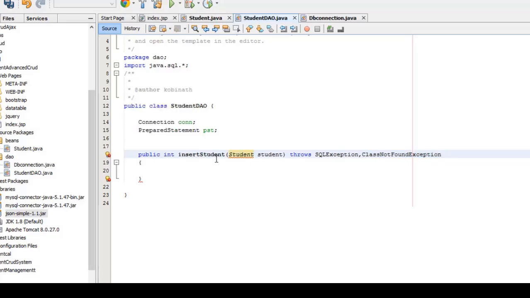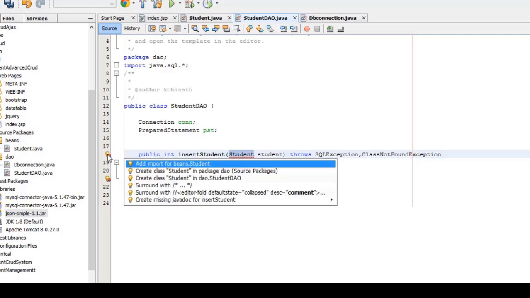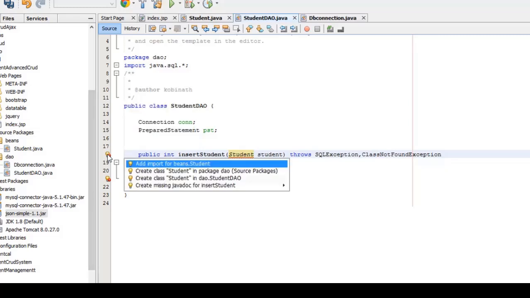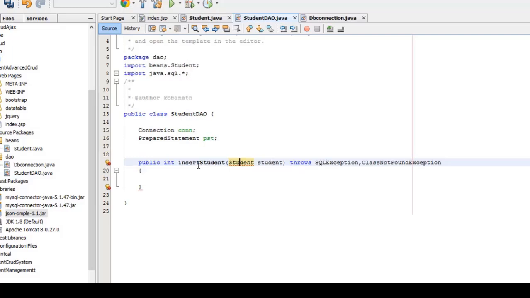Now here you have to add this class, right? So you have to click on this one. The student class will reside in the beans package. So here if you click on this one, it imports it. Inside the beans package you have the class student, right? The properties available in the student class you can access here. Click on here. Now the errors go away, right?